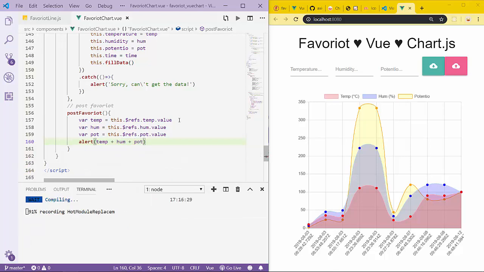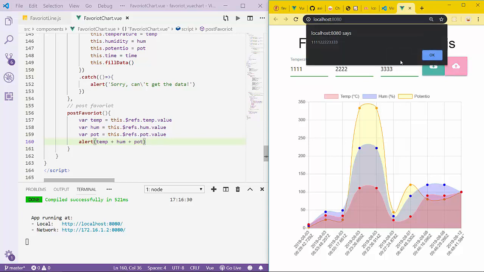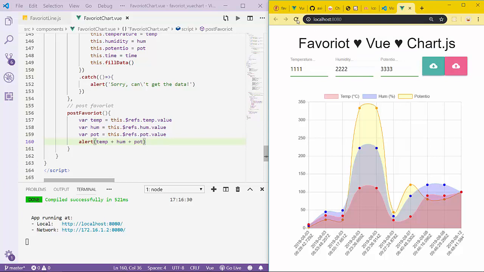Let's try first, save it. Okay, if I insert here 1111, humidity 2222, potential 3333, let's click the post button, and voila, 111122223333. It works, so I can grab the value of my text inputs.